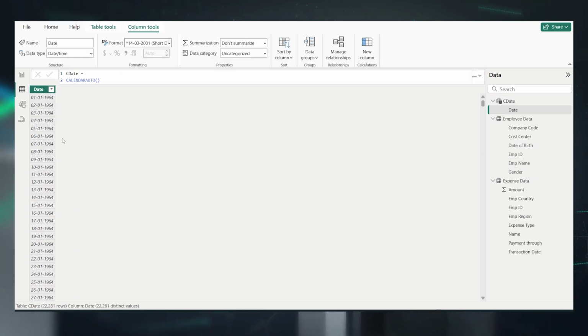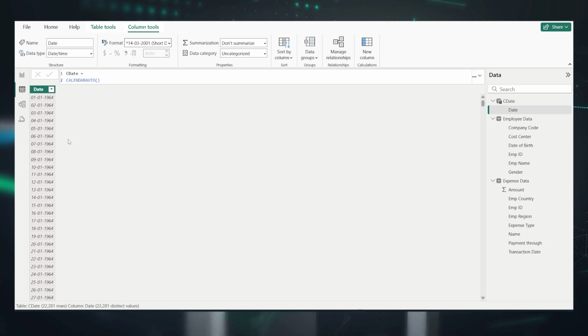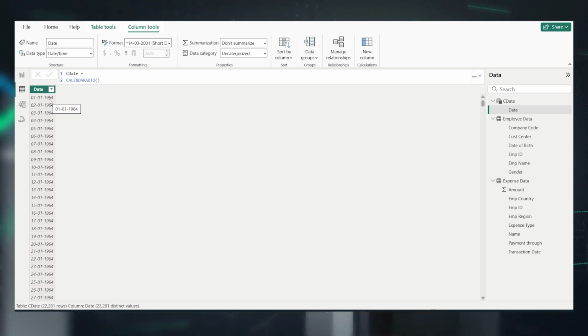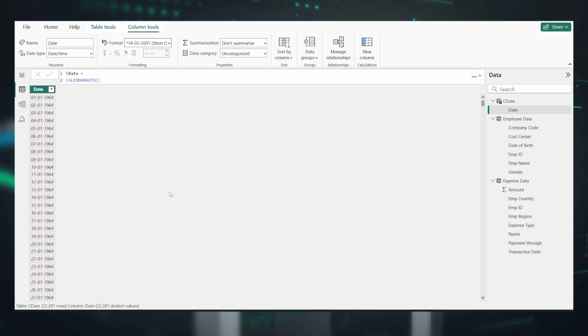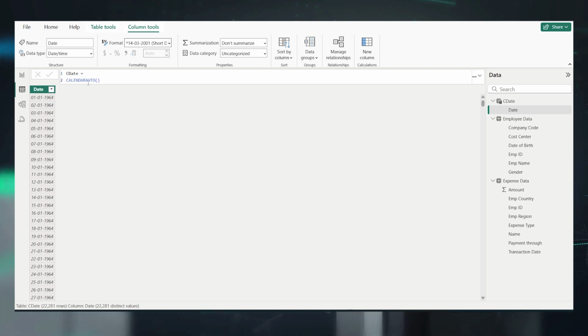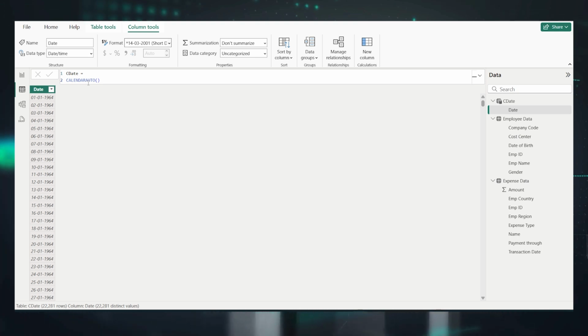But here is one problem. It also picks the dates from the employee data like date of birth, which we don't need, and that is why our data starts from 1964, because there might be a date of birth of 1964. So we need to use a FILTER function on our CALENDARAUTO, stating to pick the dates only from the expense data transaction date. And how to write the formula?